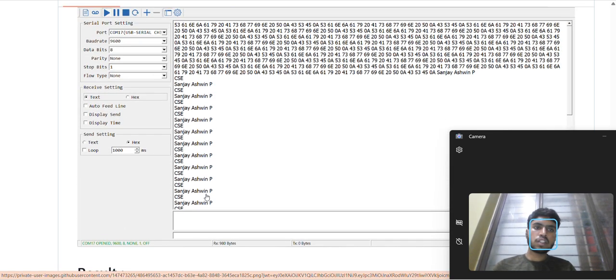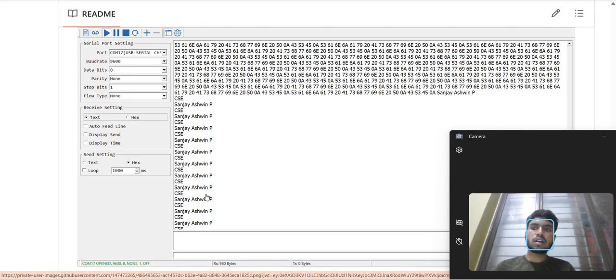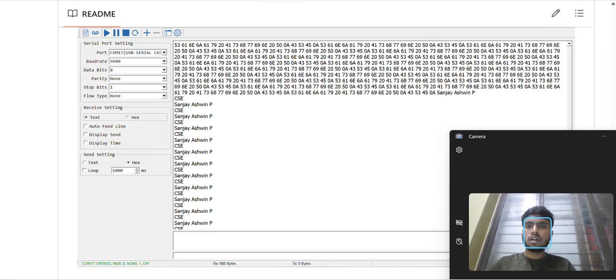This was basically our experiment of seeing how data is transferred from one device to another, from our desktop or laptop to the microprocessor. And this is how we can understand how the UART communication protocol works. Thank you.